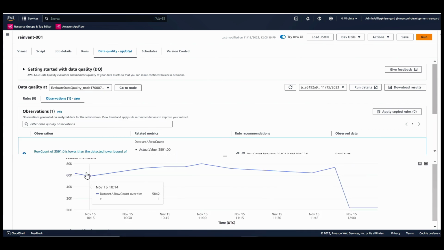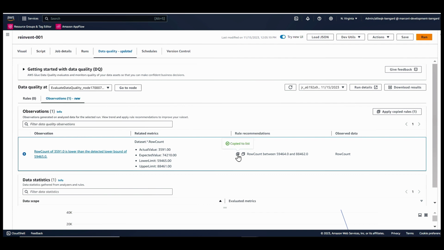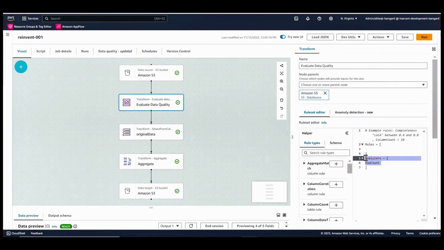Now, I'm interested in monitoring and even stopping my job when I see this abnormal row count. For this, I am going to apply the rule I just created in my data pipeline by clicking on Apply Rules. Then I'm going to convert my rule into a dynamic rule. With this rule, my row counts will be monitored with a dynamic threshold that will look at the running average of the past 10 executions.